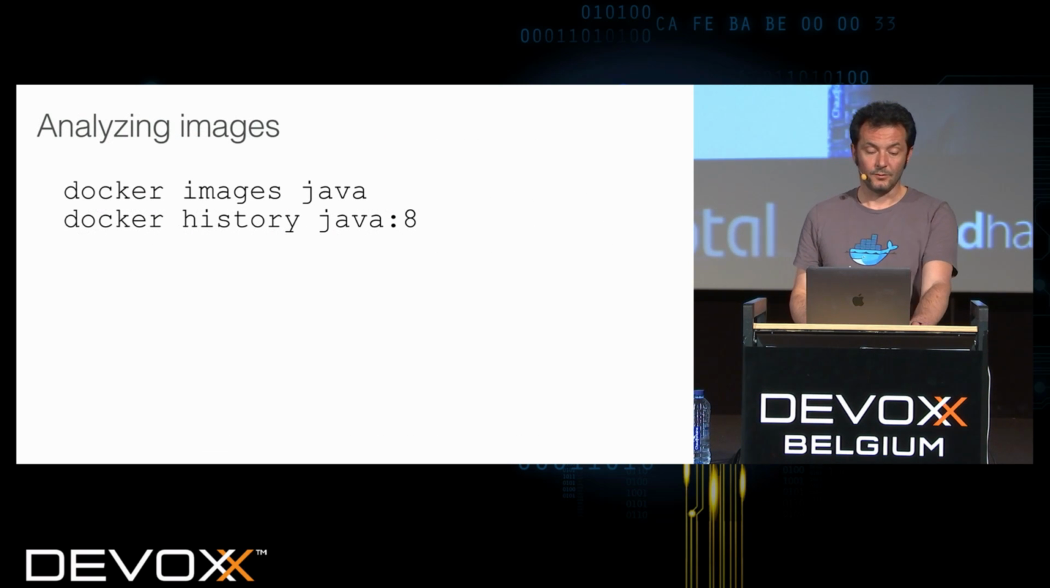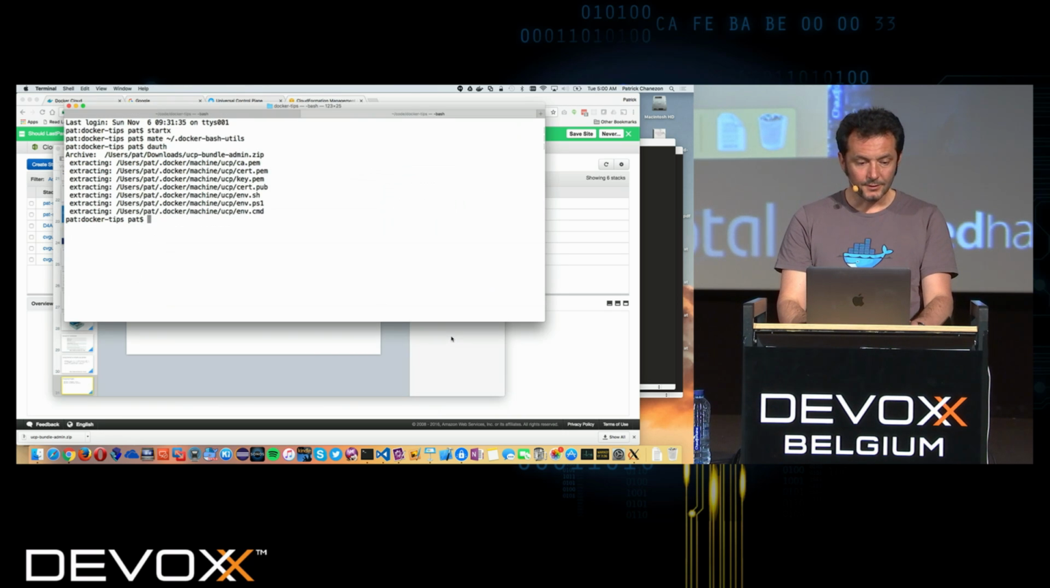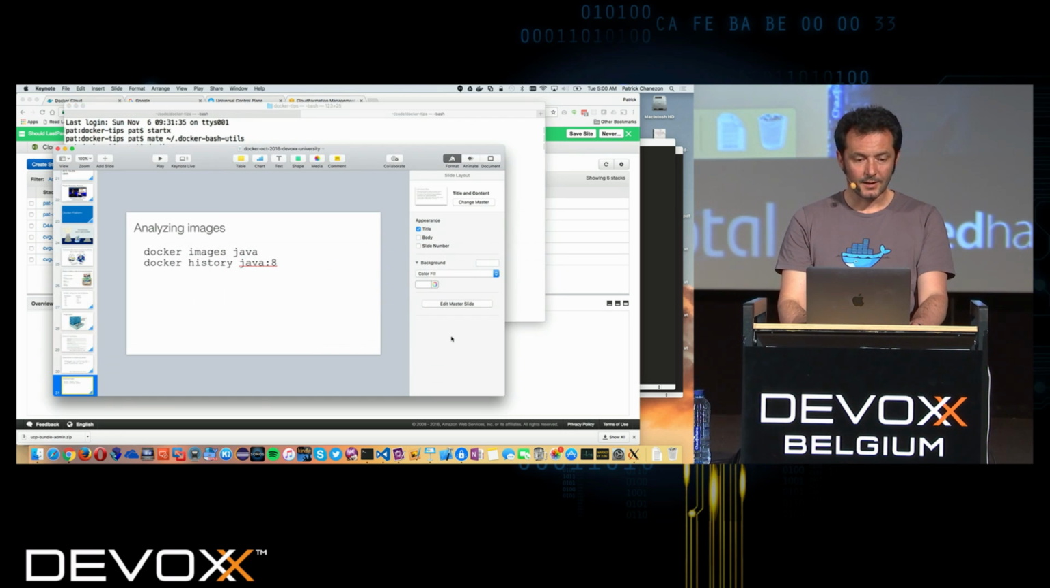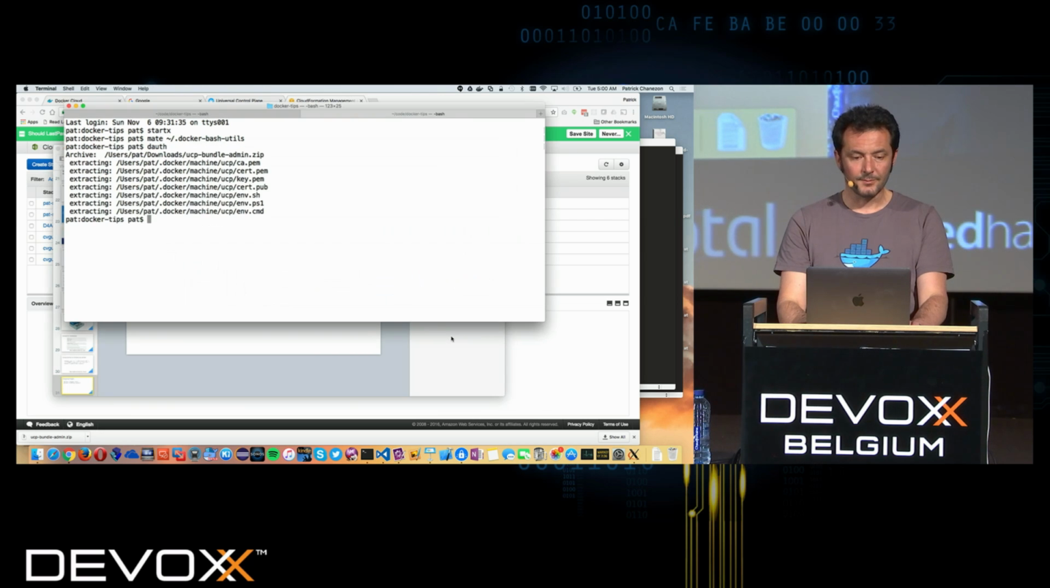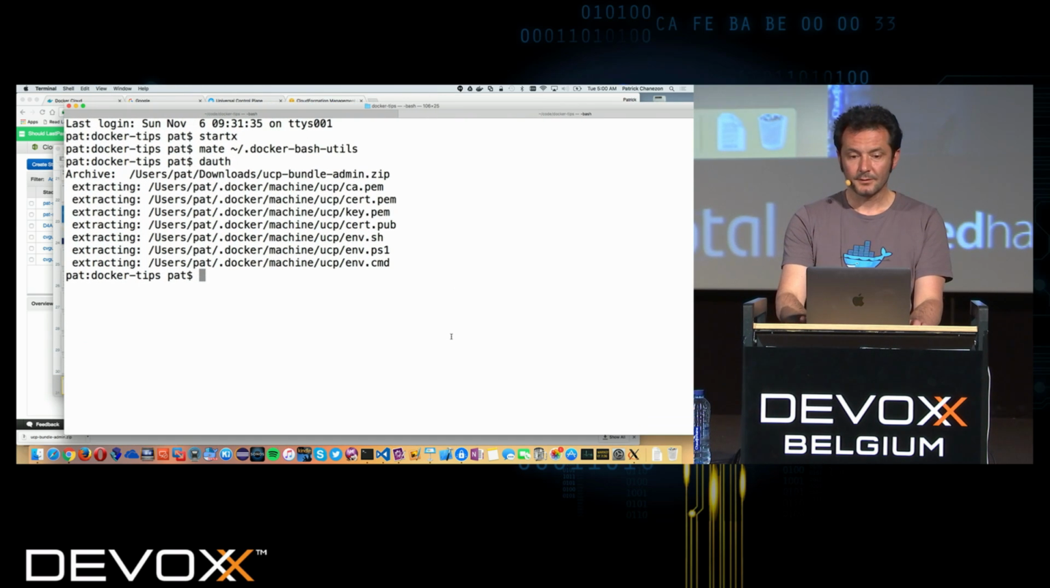So if you want to, let's take an example. To analyze images, you can do docker images. Let me make that bigger.